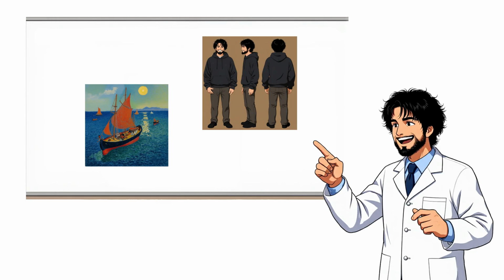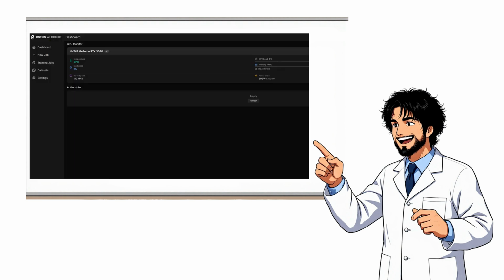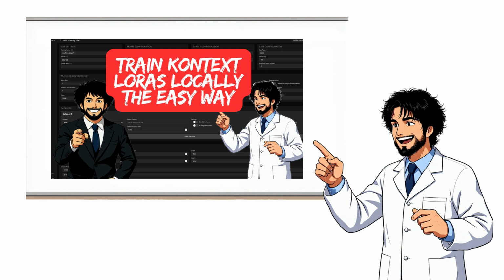So I'm going to be going over the training methods I found for training a LORA on a character and a style for Flux Kontext. I'm going to be using AI Toolkit, and if you need to know how to install that, check out my last video. We went over that and how to deal with the weird bugs that it has on Windows.